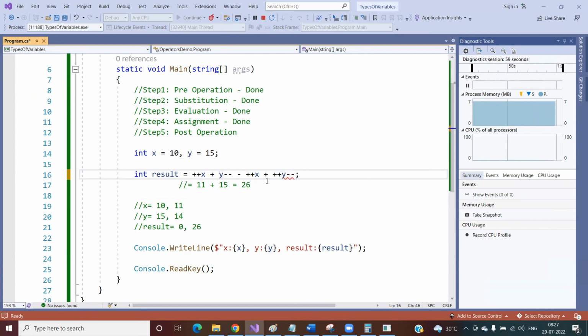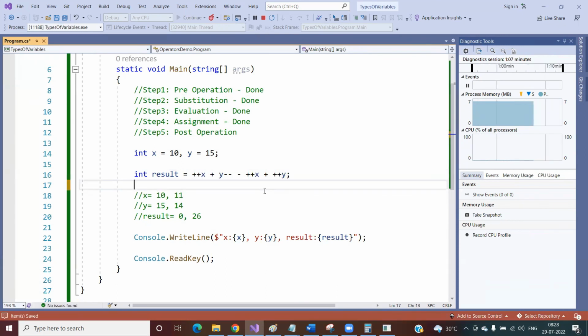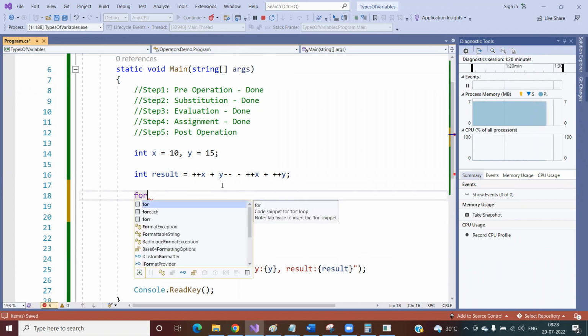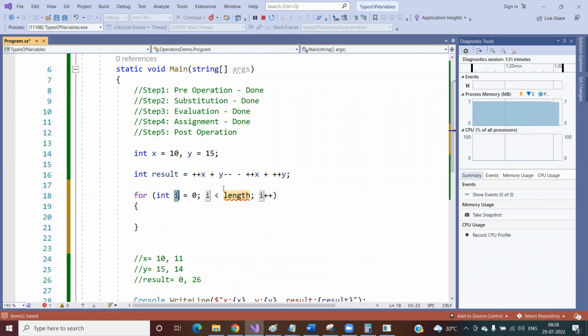Sir, in what kind of situation will this concept be used? Right, that I will show you. Basically, you should not use this plus plus or minus minus operator multiple times in an expression. You use it whenever you are working with any kind of looping statement, particularly a for loop. Going forward, when I discuss the for loop, I will show you. For example, I need to print the numbers from 1 to 10. So I can write like this.